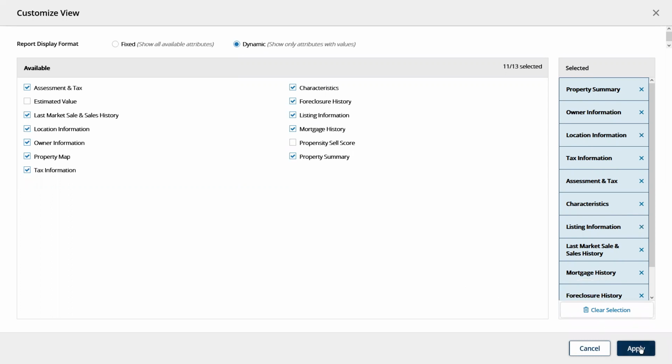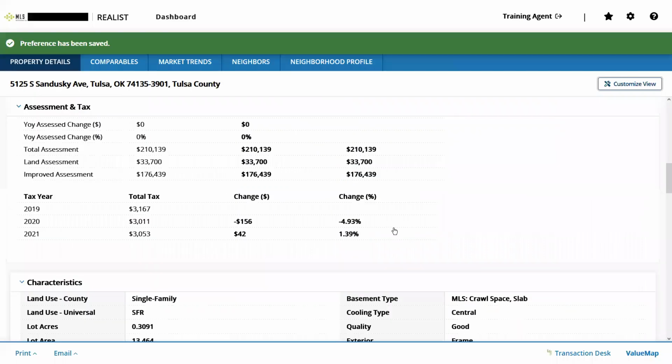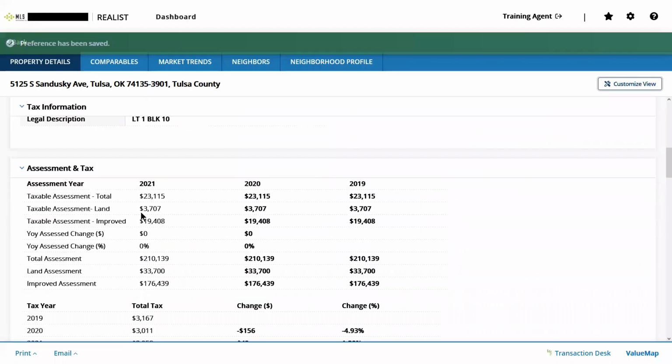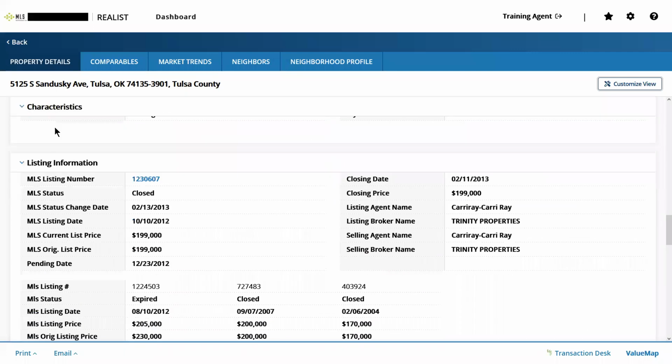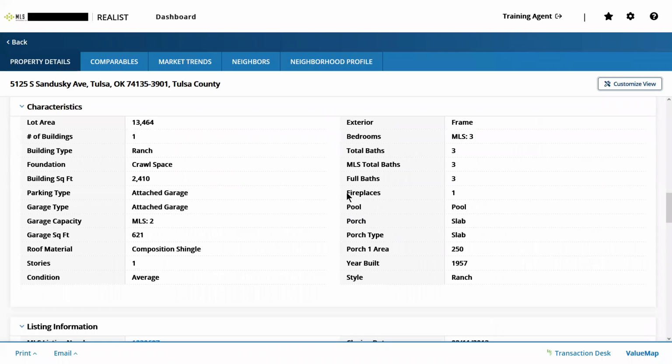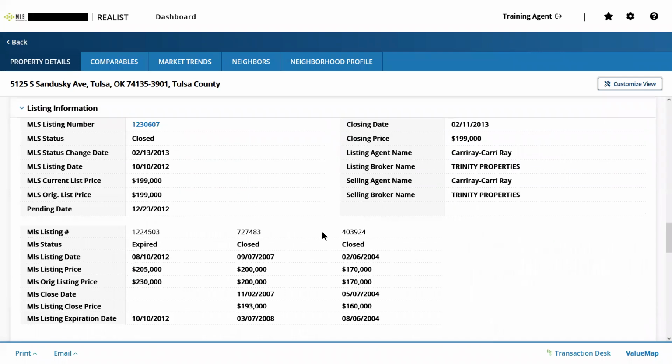So now when I click apply, go back to my list, I can see I've got owner still, location, tax information, assessment, characteristics. Now, oh, wait a second. No more sell score, no more estimated value. So already simplified my list a little bit. I've left it on my dynamic view, so my report should actually now just get substantially shorter.